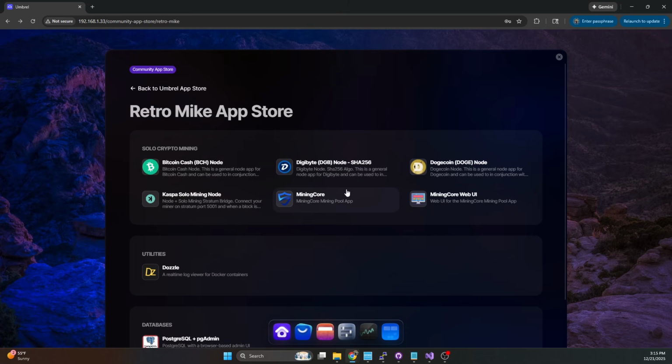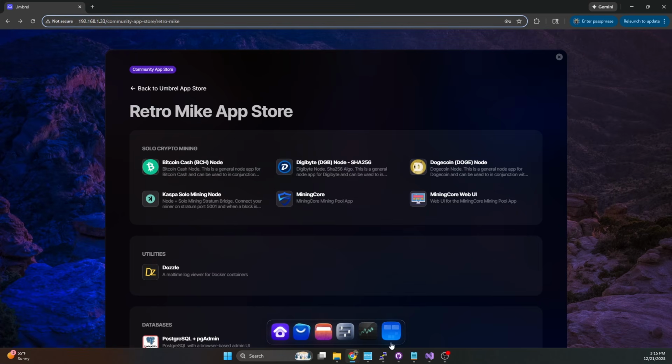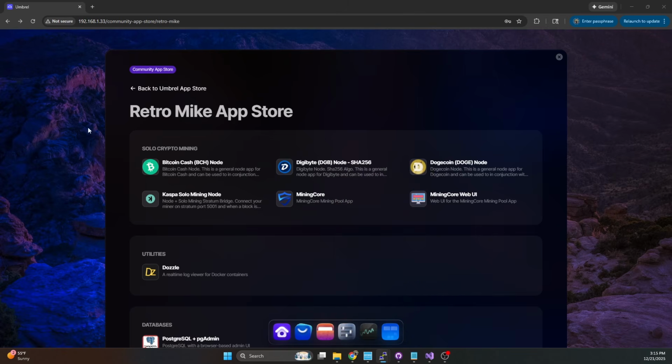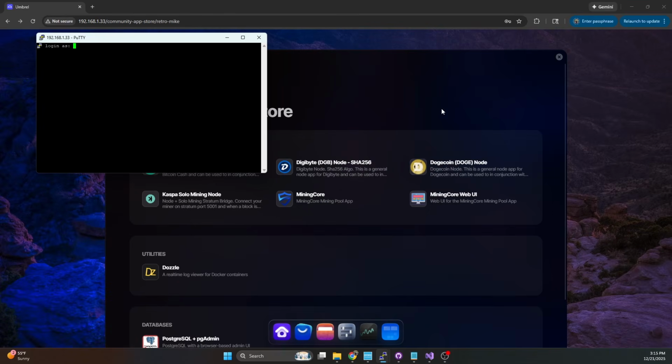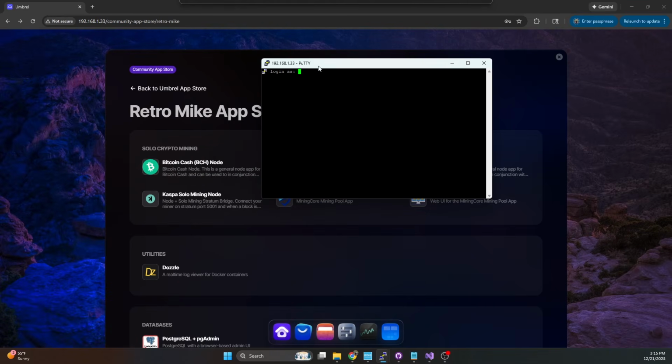But before we do that, we need to SSH into the system. So we're going to grab the IP address of this, and I'm going to open PuTTY, which is a utility to SSH into Linux. We're going to use umbrel as the username, and our password is going to be whatever password you set up when you set up Umbrel.